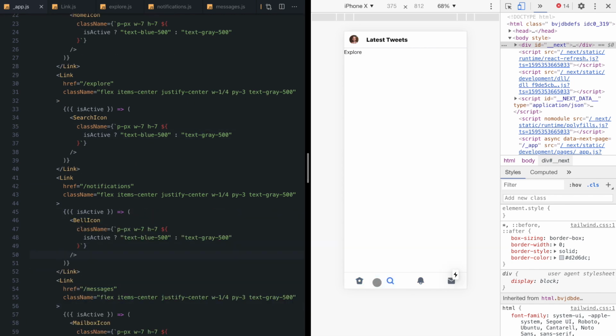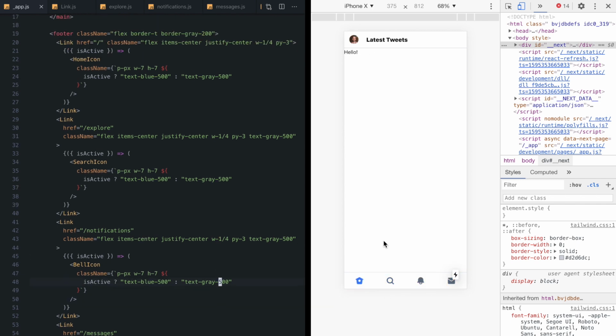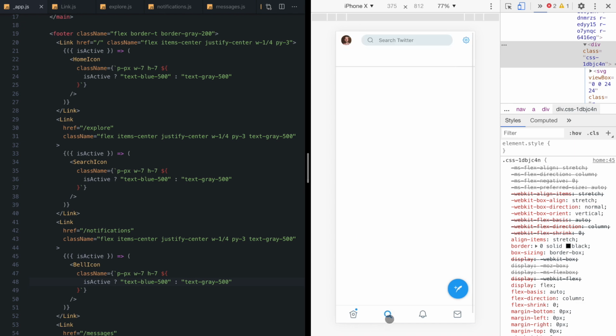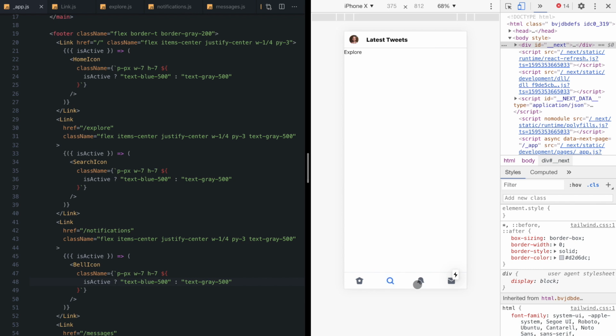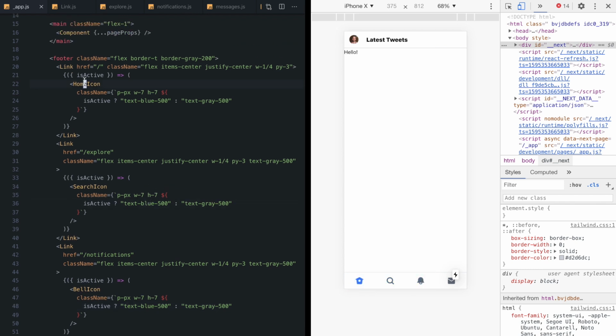So now if we look, we see we have all these nav icons turning blue and gray based on the active state. But like I said, if you look at Twitter, it's actually that the icons themselves change. And so this is, again, where the flexibility of the render props pattern comes in handy, is that we actually just want to render a different icon.